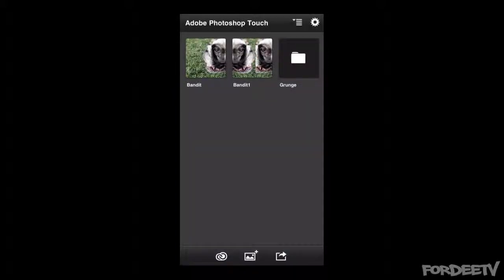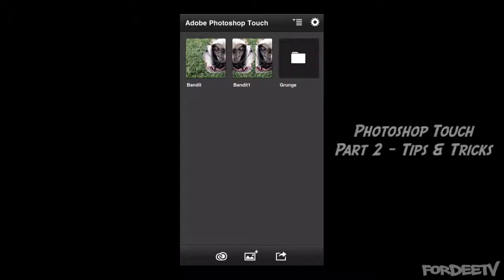This is a quick overview on Adobe's Photoshop Touch for iOS devices, guys. I hope you like the tutorial/overview. If you have questions, please leave them in the comments. I plan to do a second tutorial on tips and tricks on how to get the most out of this app in the near future.